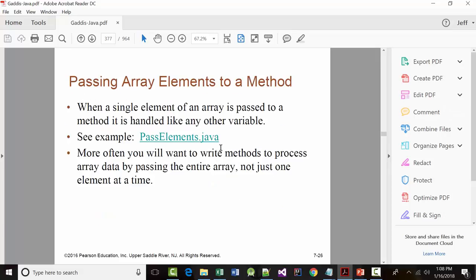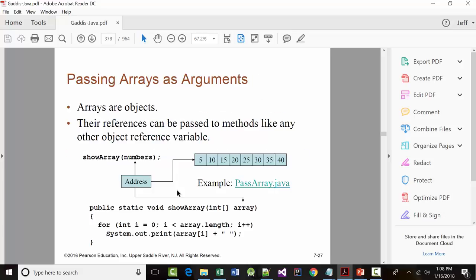We already mentioned when you pass a single element to an array, it's like passing anything else. When you pass an entire array, you're passing it by reference. So as it says, when you're calling numbers here, you're passing it the address when you do this. Also, note this in the actual method. Not only do you have to say the type, but you have to say bracket, bracket. If it's a two-dimensional array, bracket, bracket, bracket, bracket, etc.